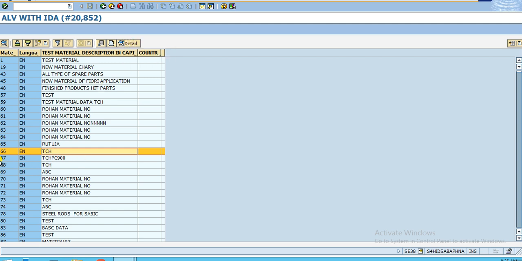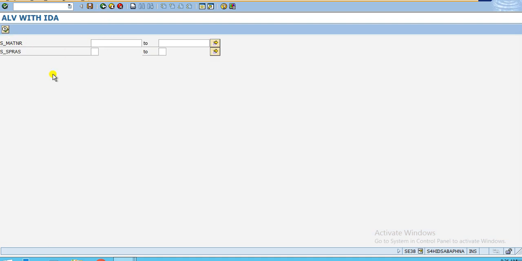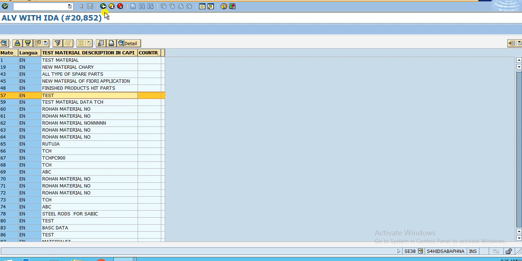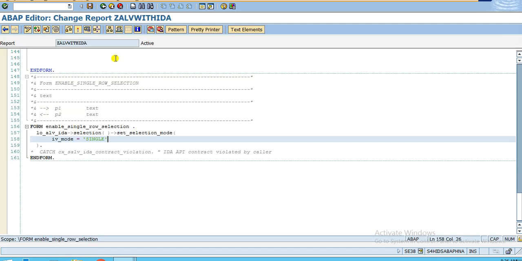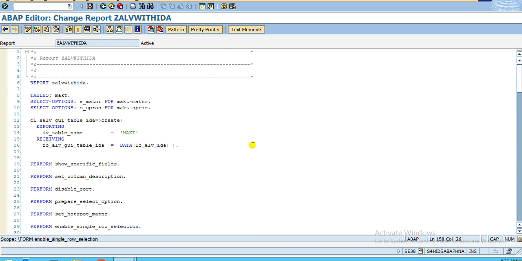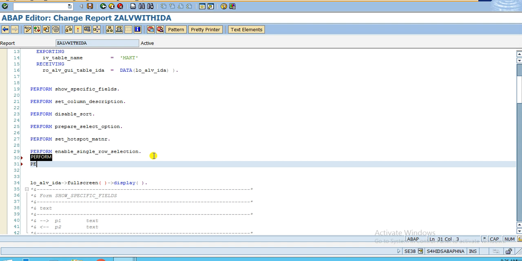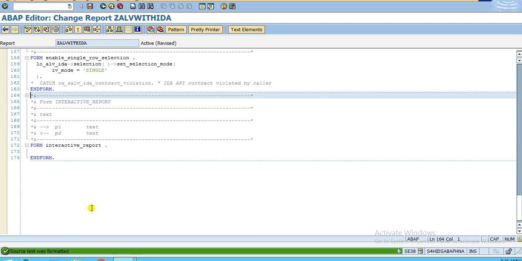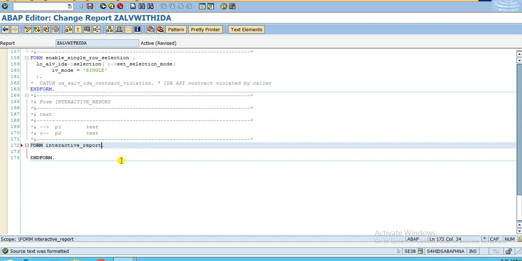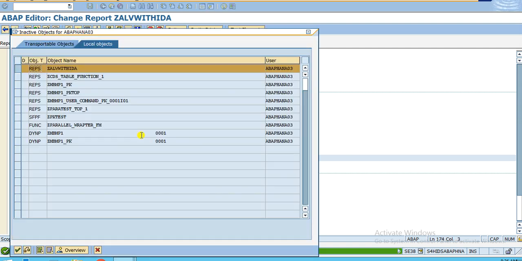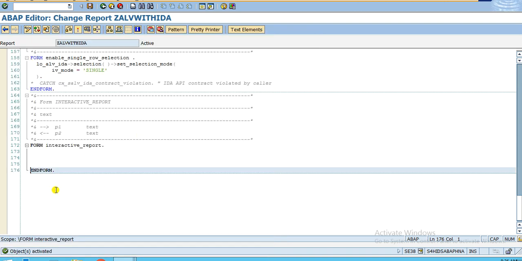Now my requirement is that when I click on this detail button, it should display the detail value over here. What steps do we have to follow to achieve this requirement? It is a kind of interactive report. So let's create one more subroutine, perform interactive report, double click, yes, and click on the OK button. To create an interactive report, we have to create one local class.